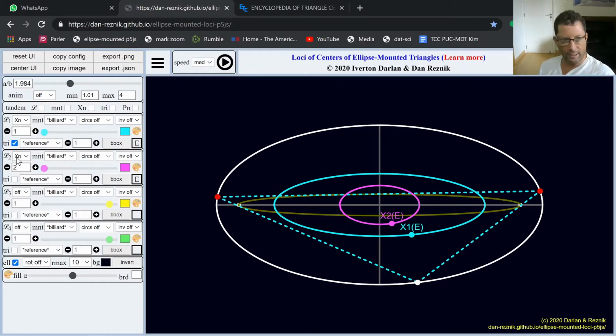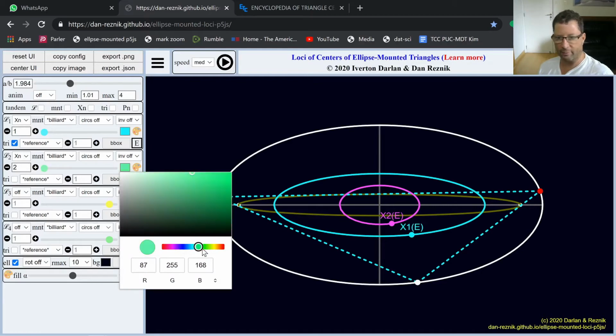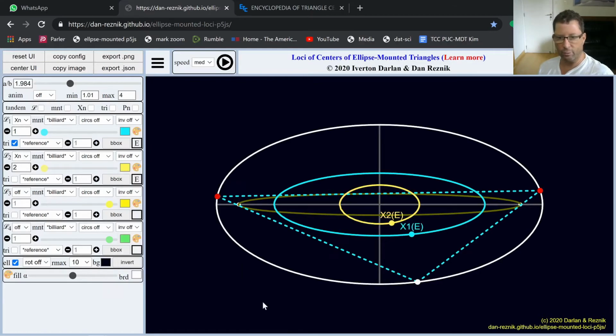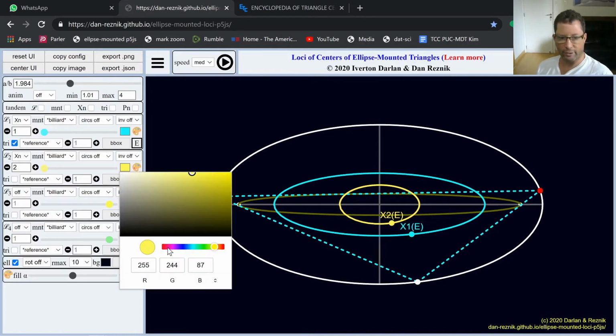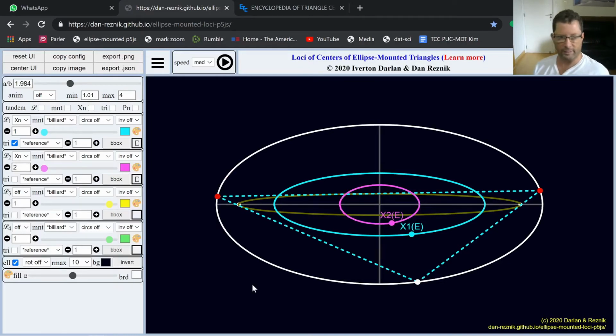Now I can also see that there are colors assigned to each one of them. So the locus of the incenter is assigned this color, light blue or cyan. The locus of x2 is assigned this other color. I can change the color. I can say, okay, I don't like that, I want to make this one yellow. And I just do this, and now x2 is yellow. Or I can go back to the original, whatever it was before. It was something like that, magenta. So I can select which colors I'm going to use.